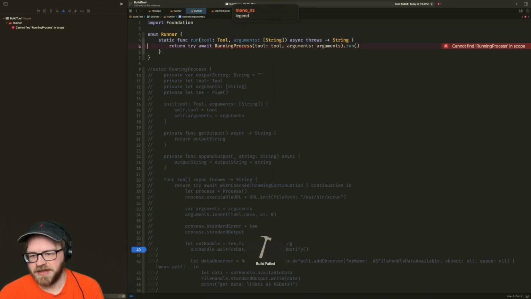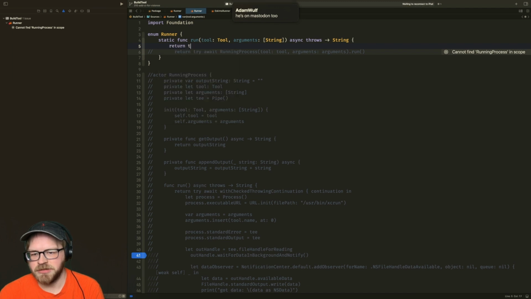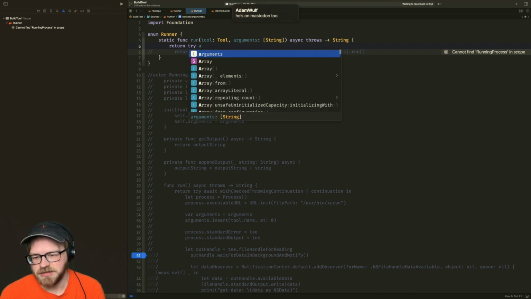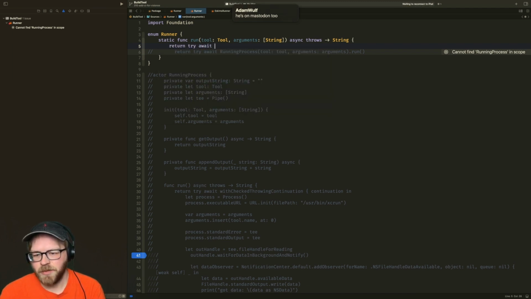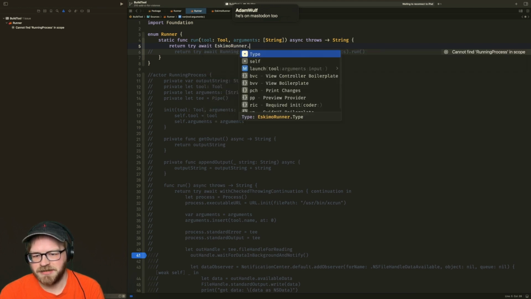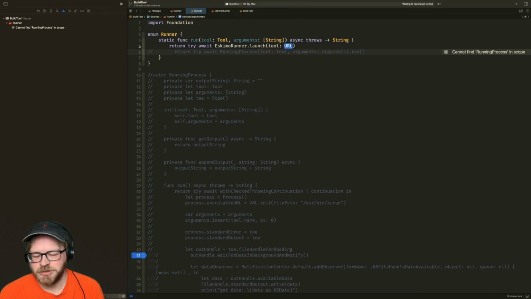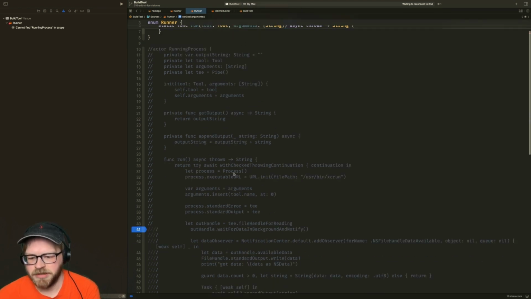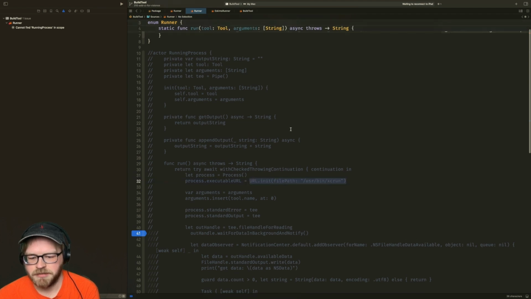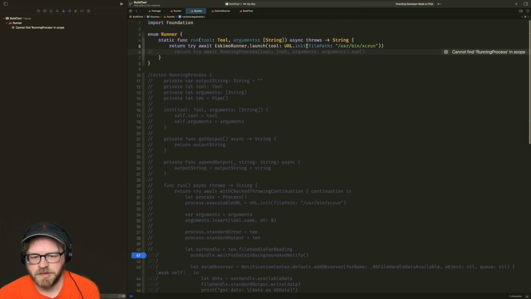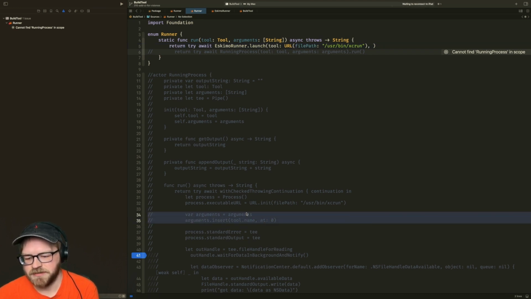All right, so we're going to get rid of that. We're going to get rid of that. We're going to say return try. Oh, he's on Mastodon too? Nice. Oh, wait. EskimoRunner.launchTool. Okay, so we need a URL. This is our URL here. We can actually drop the .init. Arguments, and then we need our custom arguments that we've got here.